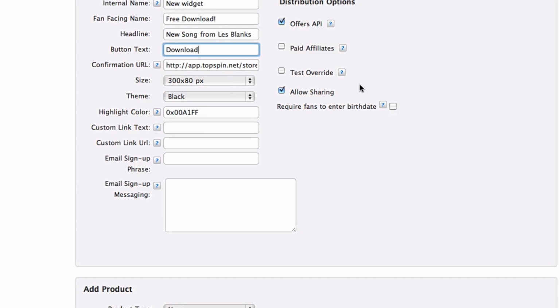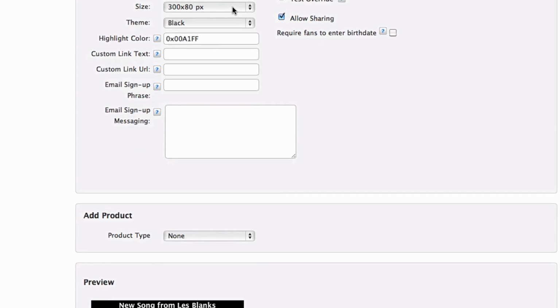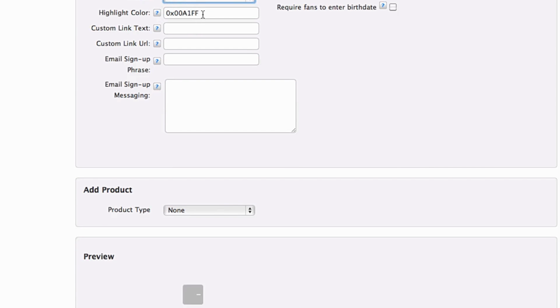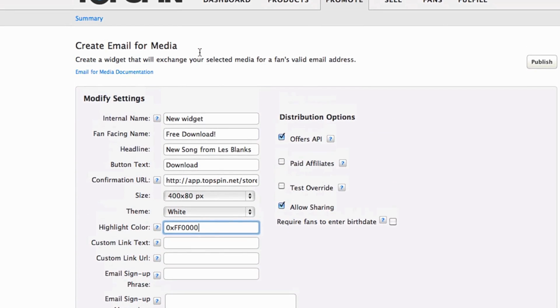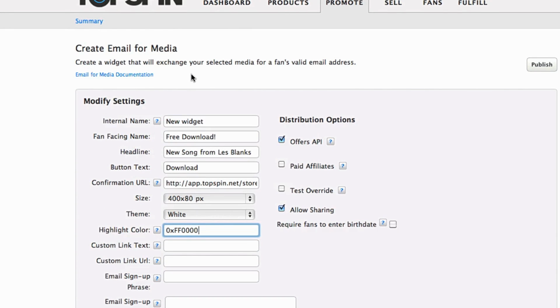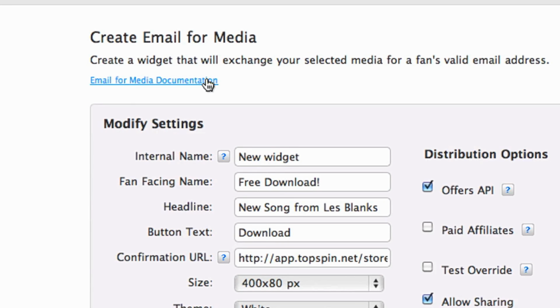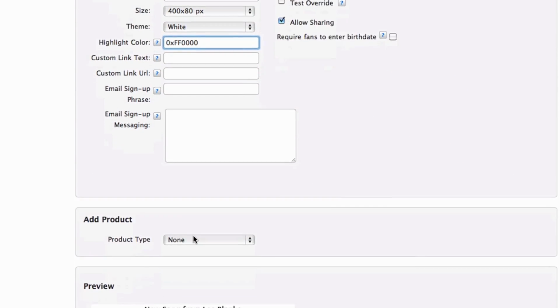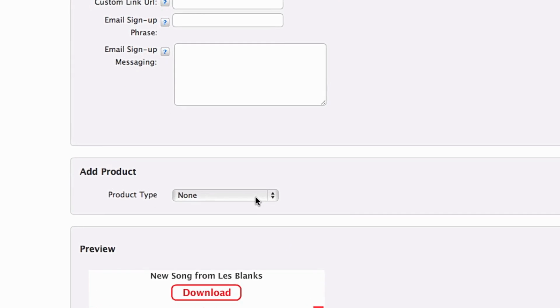Your email widget can be customized in several ways. Size and theme let you set the basic dimensions and background color. Highlight color lets you set the color of the widget text and button. You can tweak the colors to match your website or wherever the widget is going to live. For instructions on more customization, like making the background transparent or adding streaming player functionality, see the documentation in the knowledge base. I'll come back and explain these next fields in a minute. First, let's continue with customization.